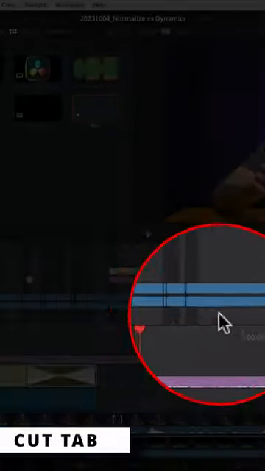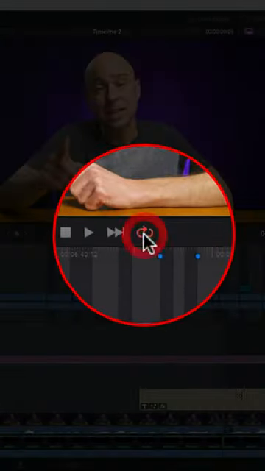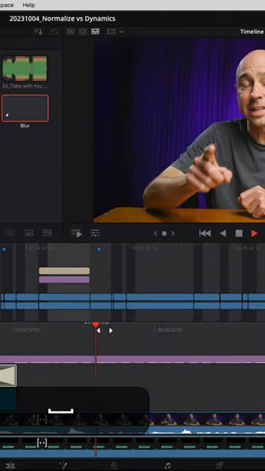And you can also do it in the Cut page. Again, set an in point, set an out point. Turn on your looping icon right here and hit spacebar to loop that playback.